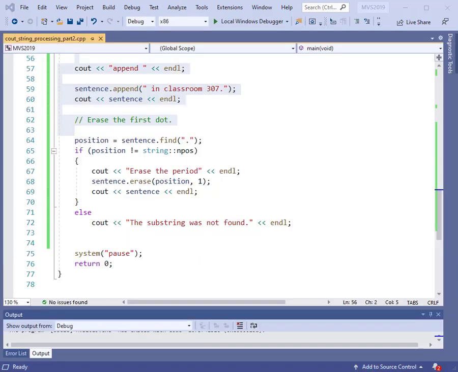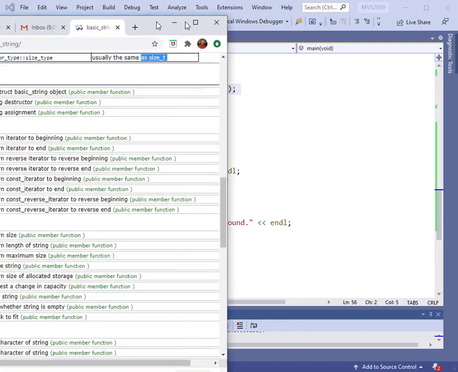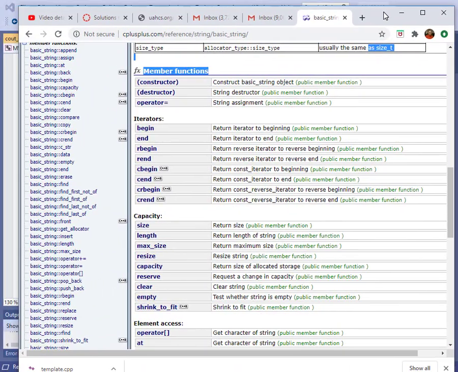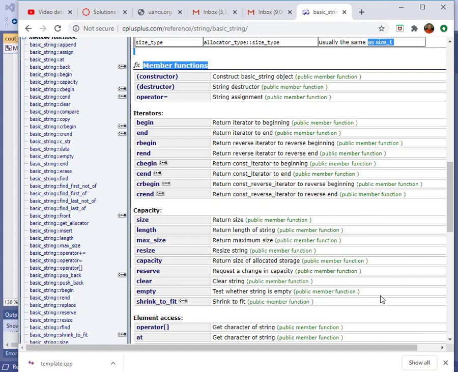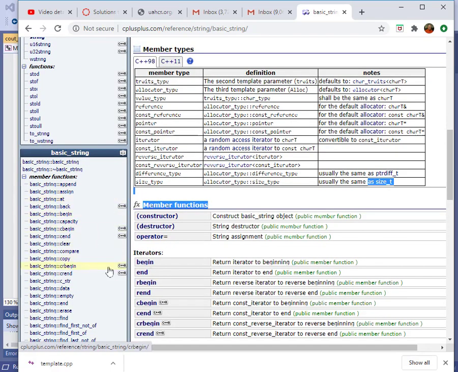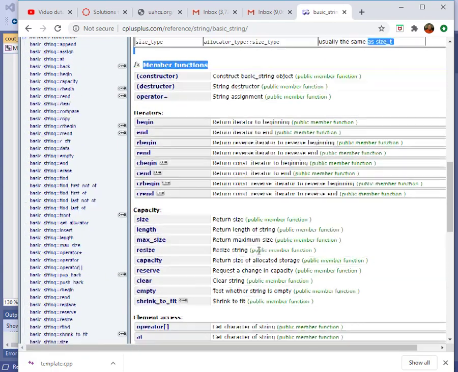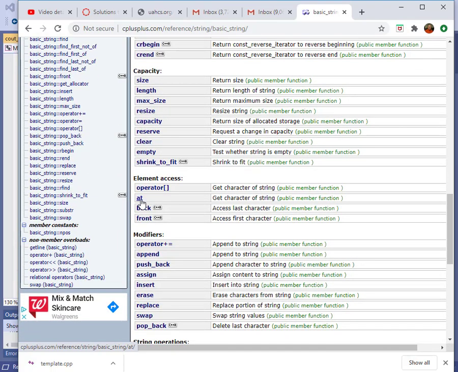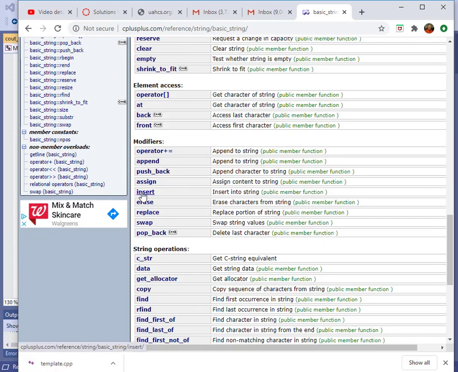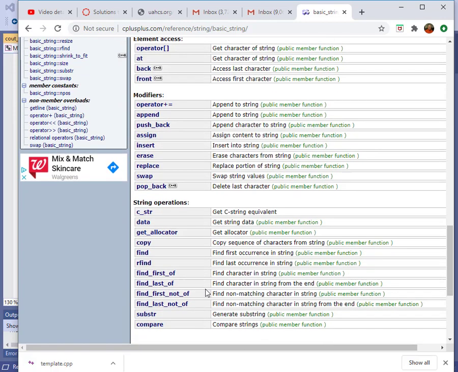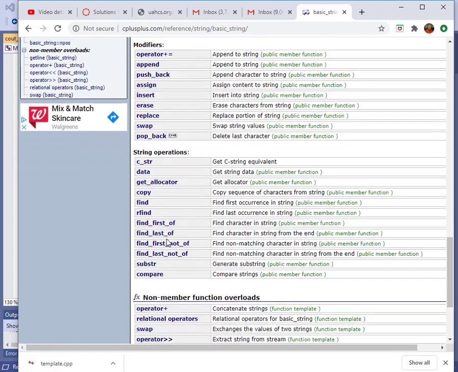Just to give you an idea of the huge number of functions available, I'm going to go to a reference I like to use, which is C++.com, and show you that there are a large number of functions available in the string library. So this is the basic string, and you can see all these things over here. But we have looked at some of these, like here's size, here's length. We looked at those. We just looked at insert, erase, and replace. Well, here's find down here. But you can see that there are a lot of others that I didn't go into.